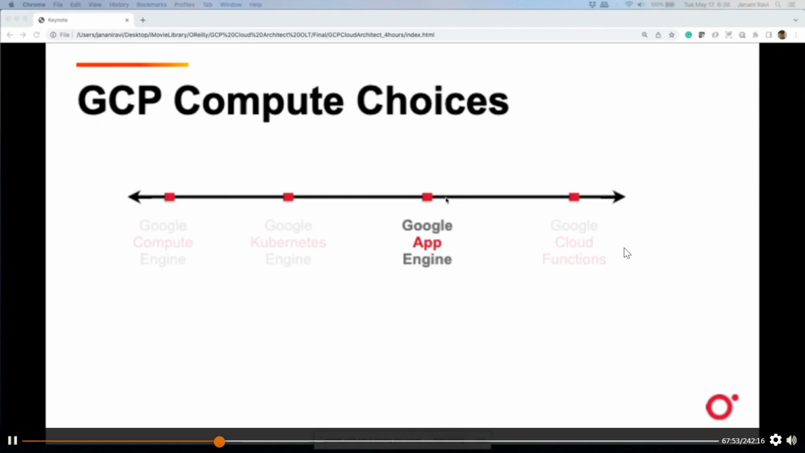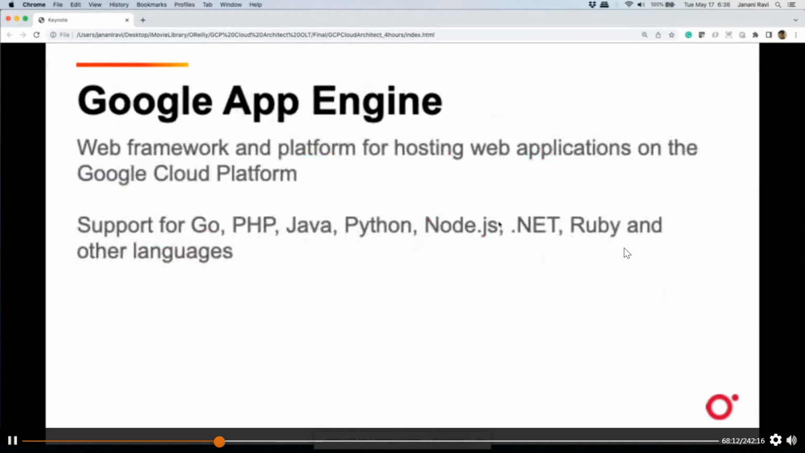Now, those of you who worked on Azure and AWS, maybe you can write in on chat what is the equivalent of Google App Engine on Azure and on AWS. So hosted web applications on AWS and Azure. You can let me know. Meanwhile, I'll go on and discuss what Google App Engine actually is.